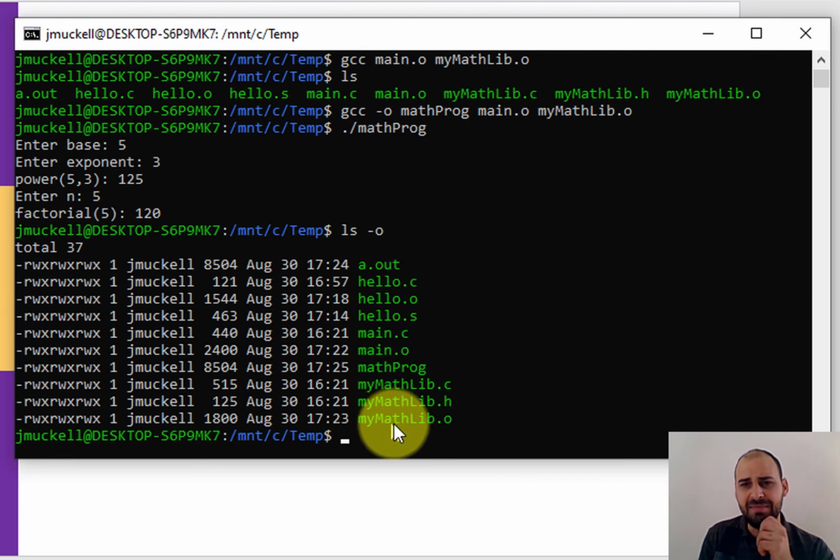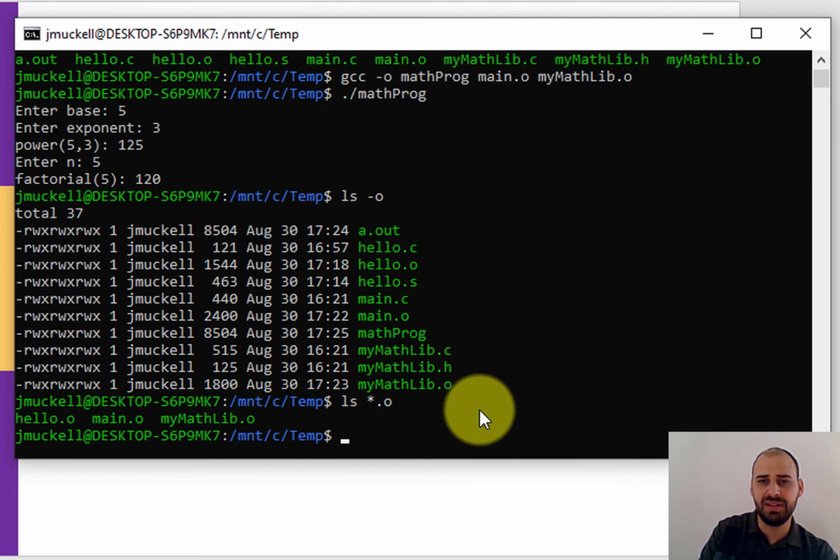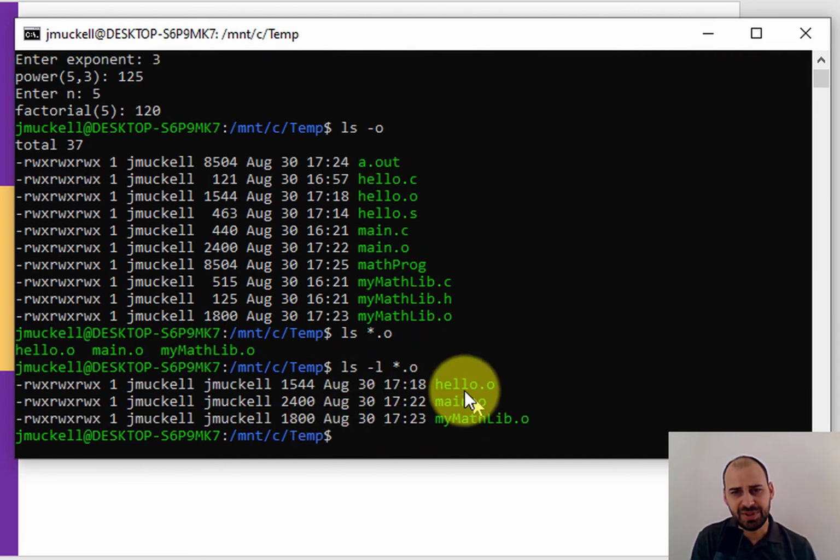Just take a look here. Let's look at it this way so we can see it more cleanly. Okay, so here are the object files. We're going to ignore the hello one. If we look down here, we see that the main object file is 2400. The math library is 1800. Now let's take a look at the executable here. What I listed earlier is about 8500. So notice there's a big difference between this 8500 versus down here.